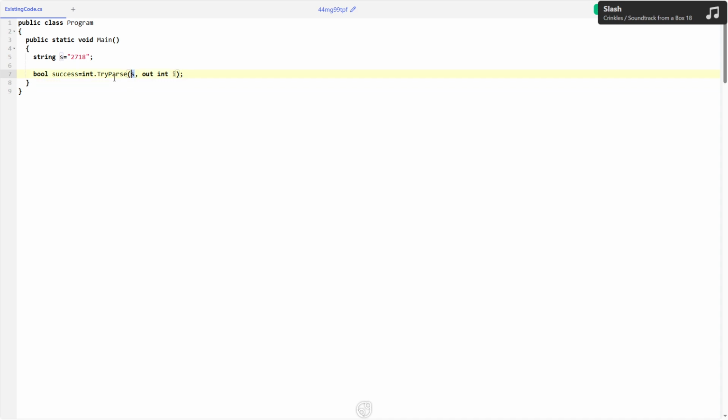You give it a string, it will try to parse this string. It will return a value telling you if it succeeded or not. And on the out value, we will get the value it successfully parsed. And if it failed to parse it, this will just be a default value, as in the default value, with the memory set to 0, which for integer is just the integer value 0.